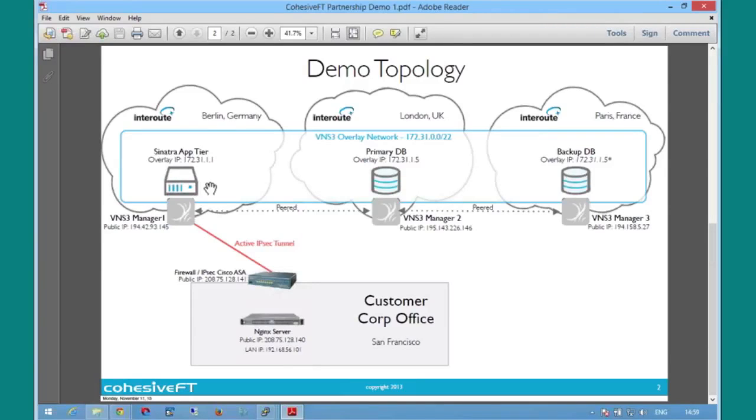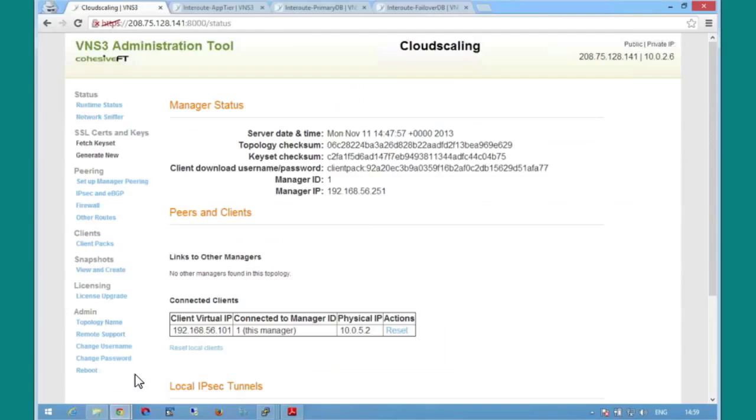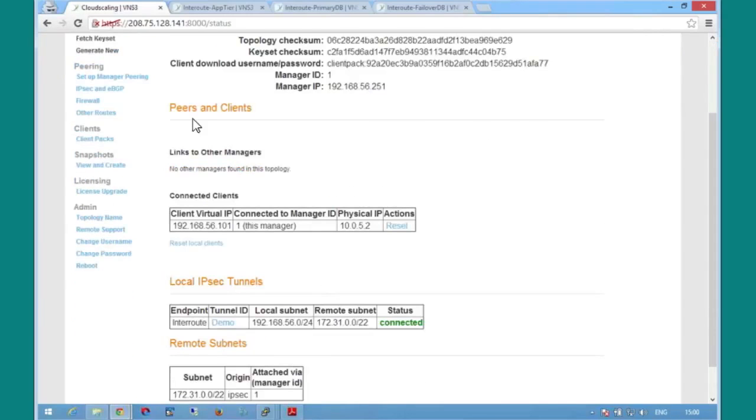So let's quickly take a look at the VNS3 managers and how that IPsec connection has been configured. One end of that connection is a VNS3 manager, where we're pretending it's a customer site. In this case, we're actually using the cloud scaling demo environment. So we've got the VNS3 manager in that demo environment, which is what I'm logged into here, and a single connected client. We can see here some information about that. The client's physical IP is 10.0.5.2, and we've given it an overlay IP here as if it was on a private LAN.